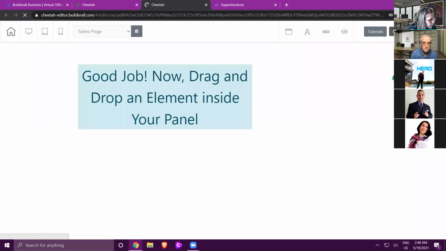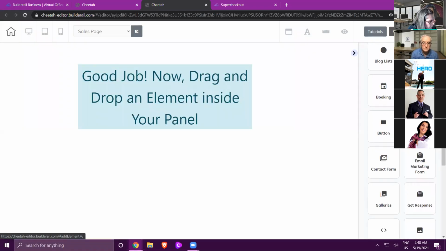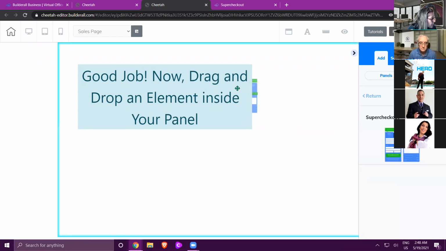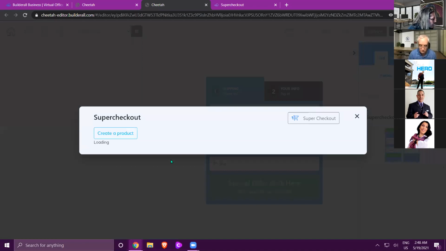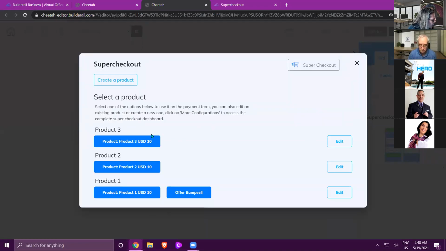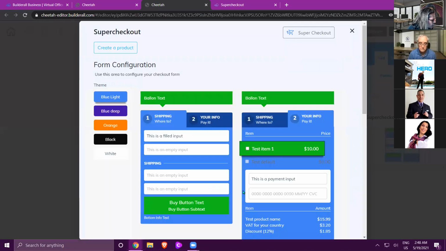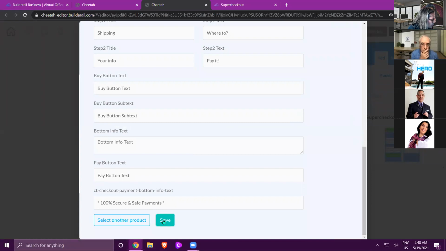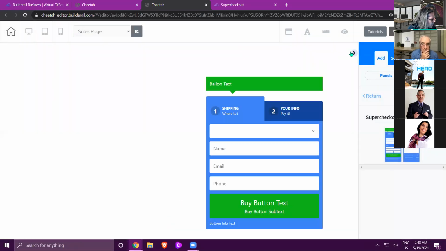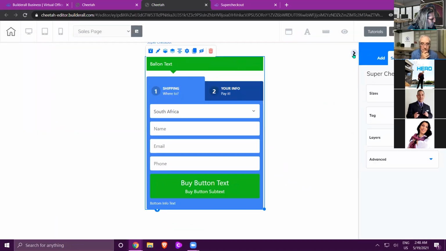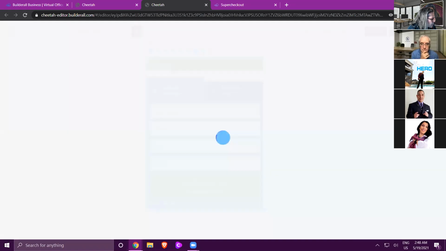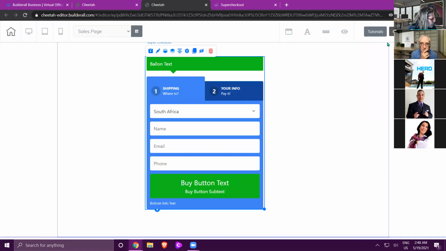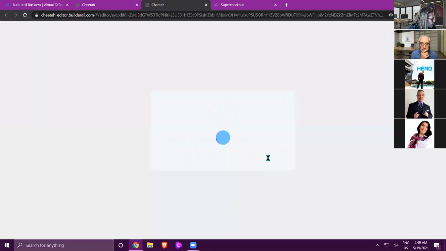I don't know why I grabbed the URL. I can just add the super checkout from here. I've done it many times before. And you can see here is all of it. Here is offer the bump cell, because that's what we want. I'm not going to change the wording. I'm going to click save. All right, so there it is. Save. And that's fine.